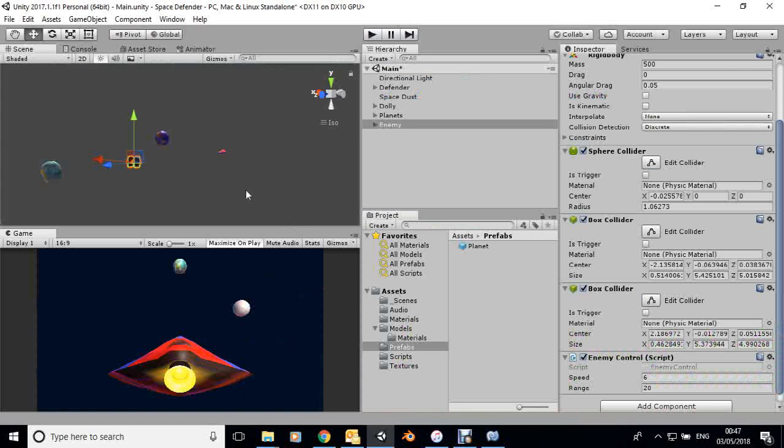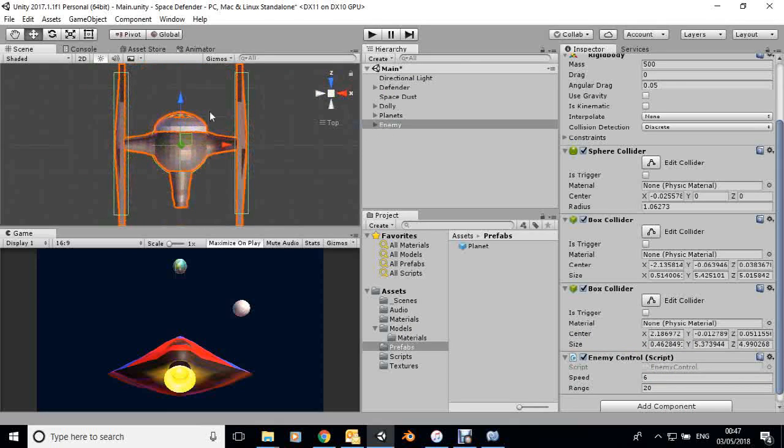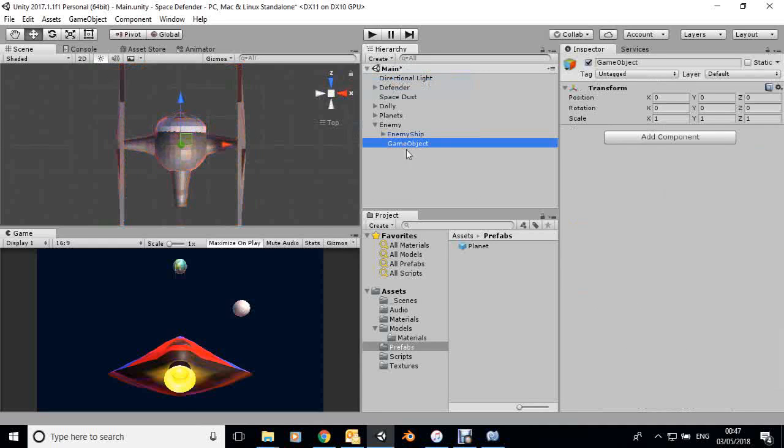Okay, before it changes direction, we want to shoot a missile. So let's create the missile. To do that, let me look at the top. What we're going to do is create a place where the missile is going to be generated. So I'm going to add a child to the enemy. I'm going to call this spawn point.